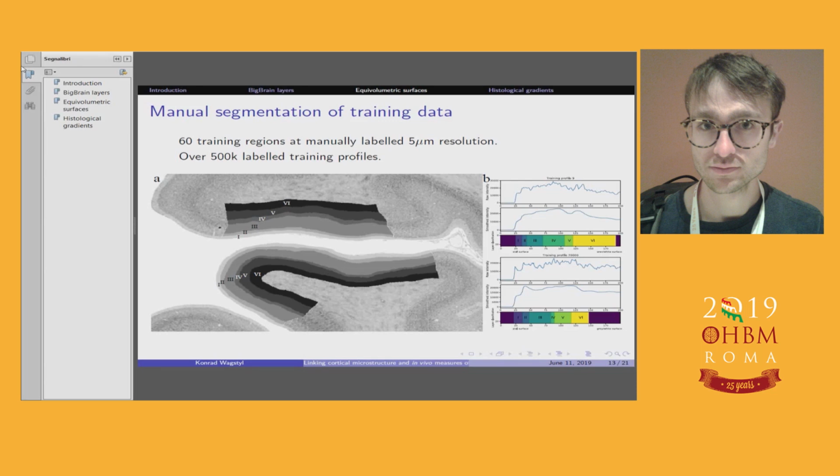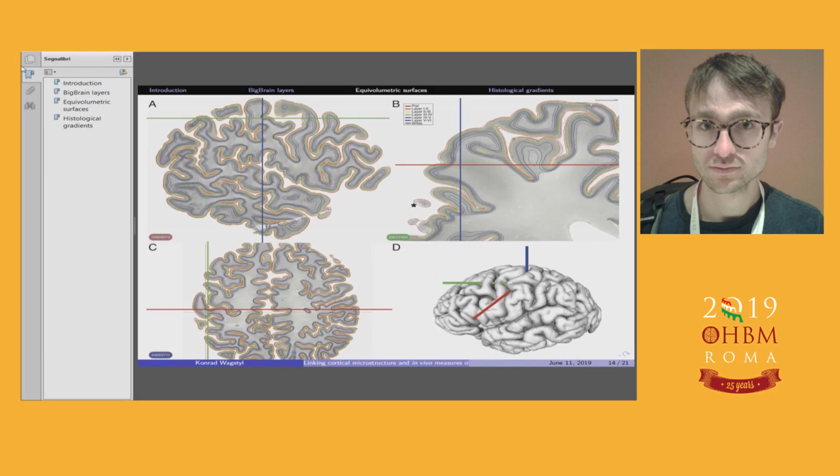So from each of these sections, you can generate tens or hundreds of thousands of training profiles where you know the raw intensities of the profile, and you have a smooth version to give some context, and you have the ground truth segmentation as done by manual segmentations. And so with 500,000 training profiles, we trained a neural network to recognize layers from anywhere in the cortex. That means we can now test it on the full profile data set, which generates a full 3D segmentation of the 6 layers across the cortex.